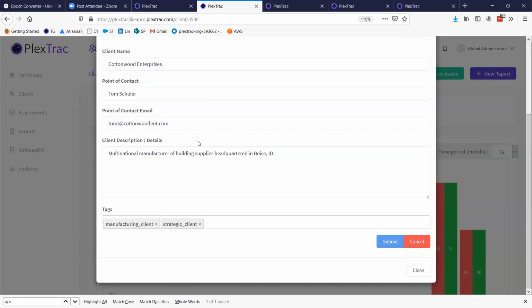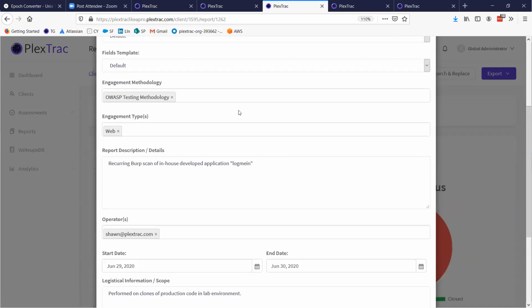Perhaps with the importance of this particular client to my organization if I'm a consultancy. But this provides you, once again, with those building blocks that you can use in analytics at the client level. However, you can also tag at the report level.